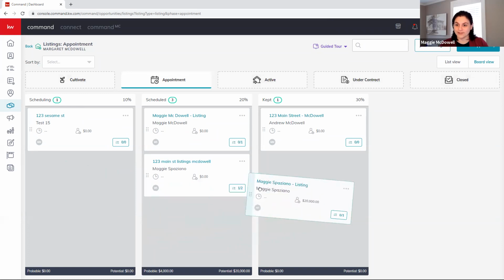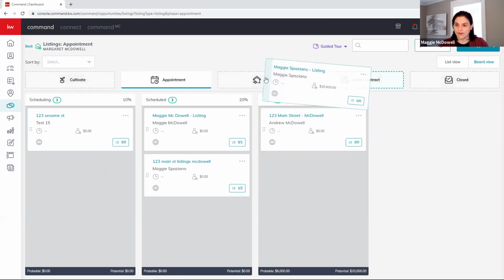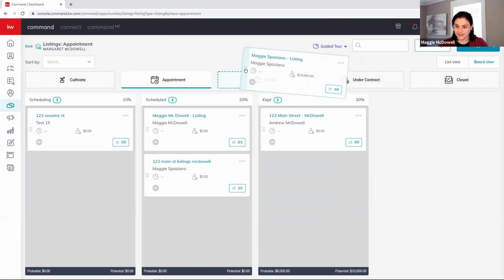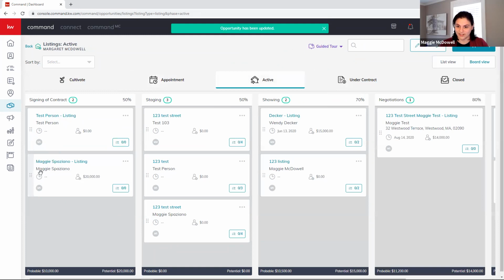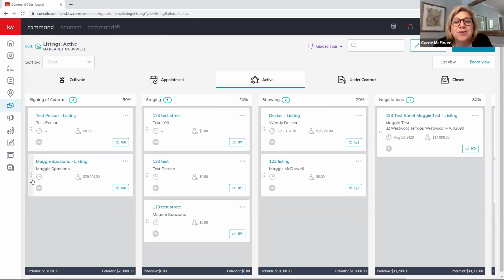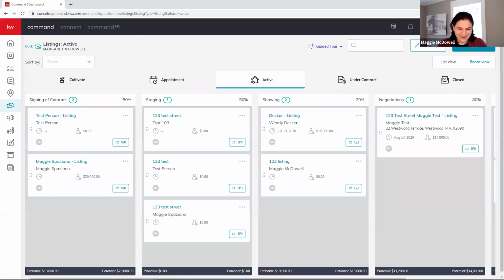Like, okay, I'm out of schedule. They kept it. I'm going to move it over here, right? And let's just say I got to move it to active. I can pick it up, hover over active, and drop it. And it is now active. There she is right here, right? That's so very cool. It's like the cutest little animation. I absolutely love it. I adore it, actually.